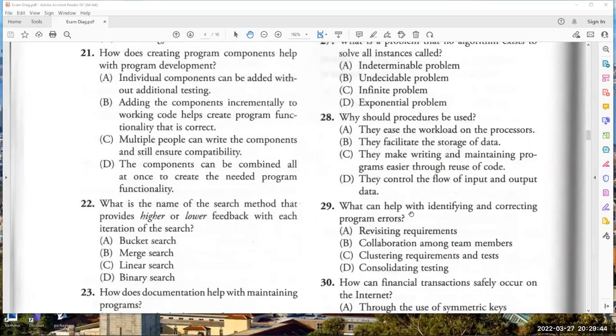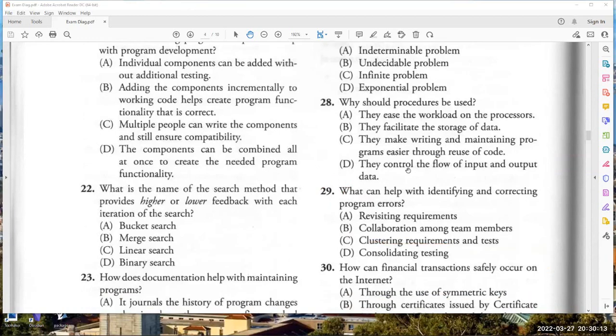29, what can help with identifying and correcting program errors? Readability, requirement? Actually, you should keep a bug list, okay? So it's basic collaboration between the members. Number 29 is collaboration. People from different aspects may check and find more errors. Okay, so that's collaboration. 29 is B. Okay. 30.